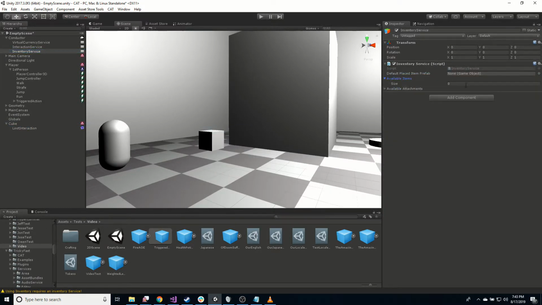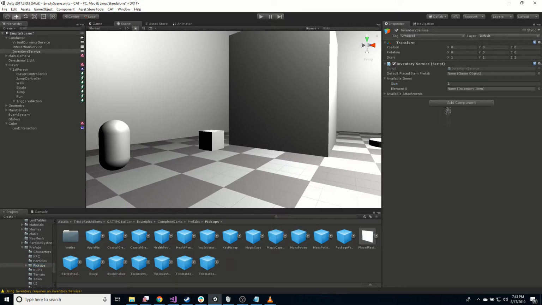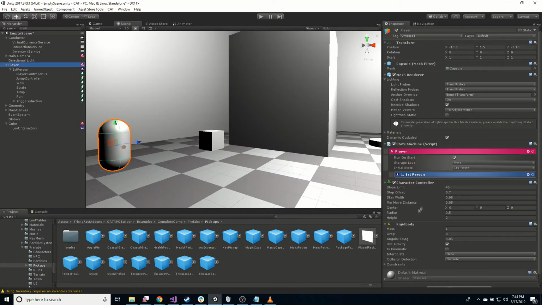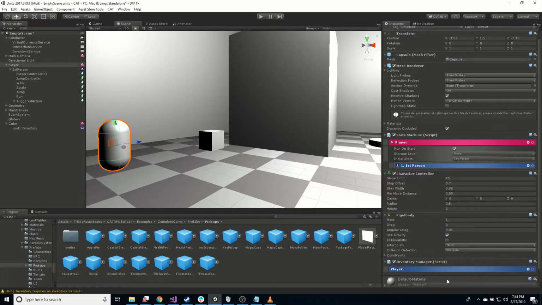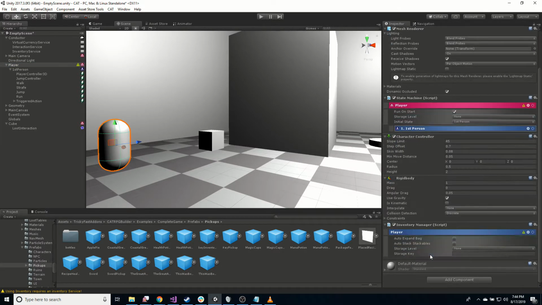And in the inventory service, available items, we're going to add health potion. And on the player, we're going to have an inventory manager and auto expand bag, all that stuff. So there we go. Let's give that a try.